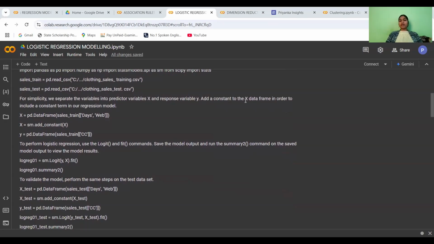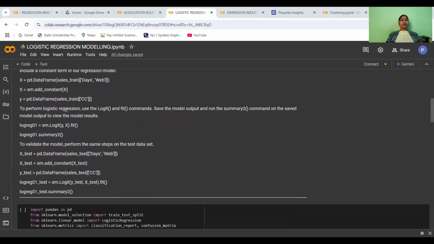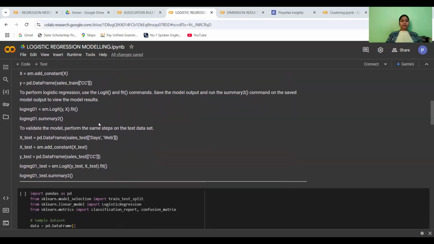Add a constant to the x data frame in order to include a constant term in our regression model. X equals pd.DataFrame(sales_train[[days, var]]). X equals sm.add_constant(X). Y equals pd.DataFrame(sales_train[cc]). To perform logistic regression, use the Logit and fit method. Save the model output and run the summary command on the saved model output to view the model result.